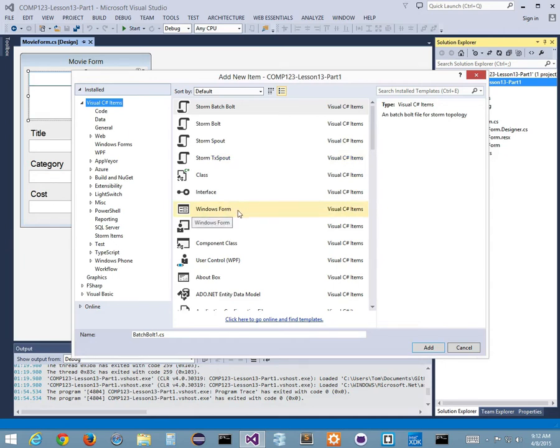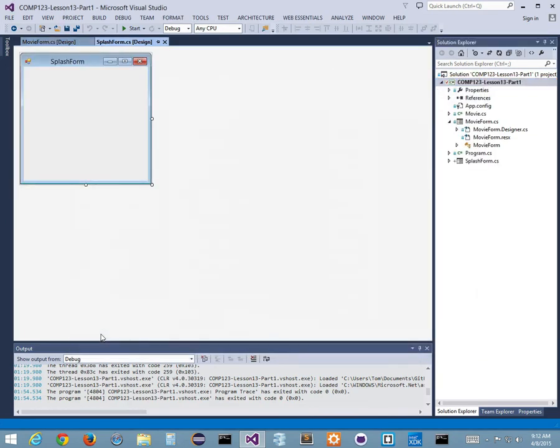Okay, so here's our Windows form. And if you notice down here, I'm going to call this splash form, right? Because that's what it is, splash form. Okay, and here's our splash form. It's empty. Let's do what this thing says to do. Well, we know what to do already. I don't have to look there.